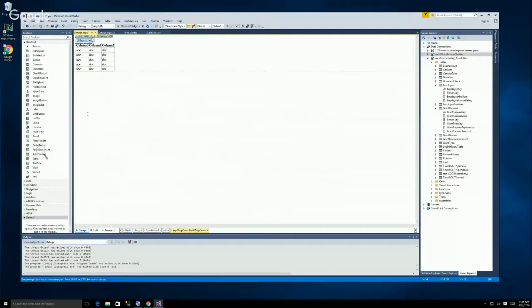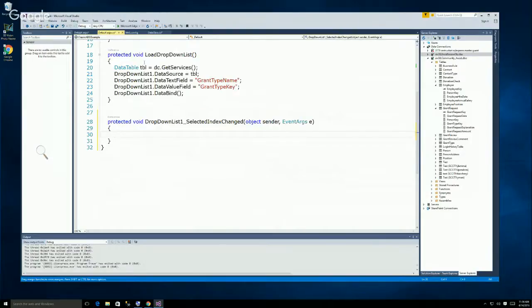Now, the other thing I'm going to do is create an event by double-clicking the drop-down list. It creates an event called drop-down list selected index changed. This is fired every time you change the selection in the drop-down list. So what I did in the design view, in the ASP, was double-click on the drop-down. If you double-click a control, it gives you the default event.